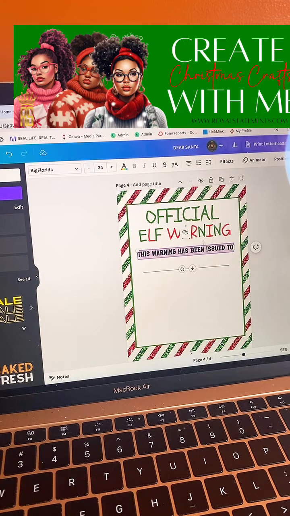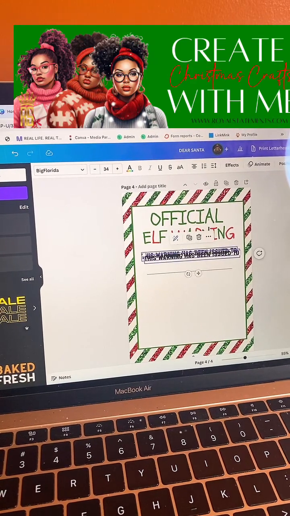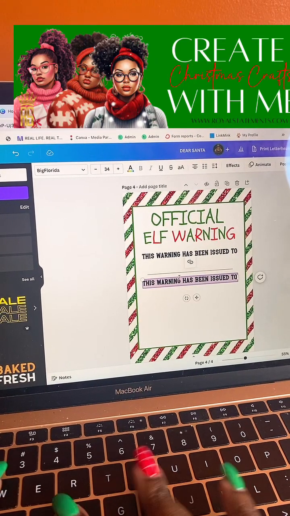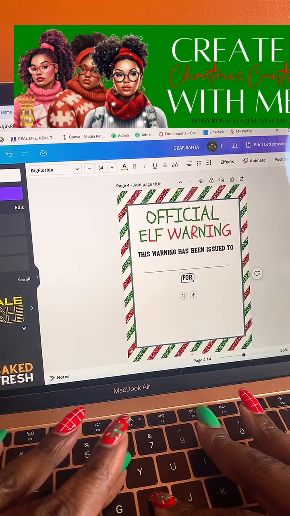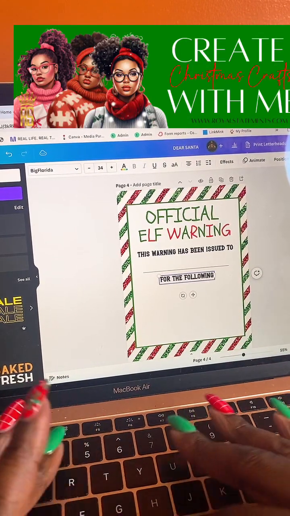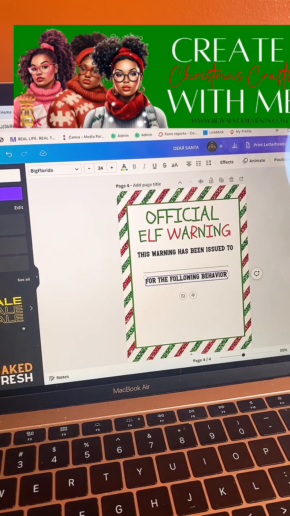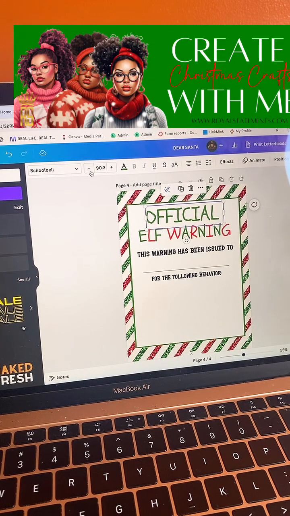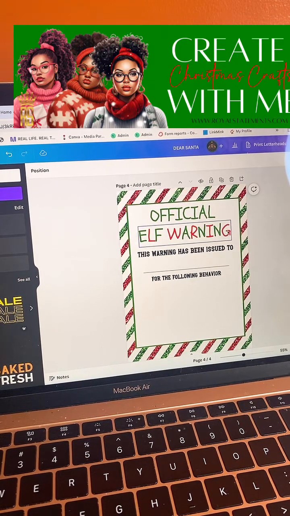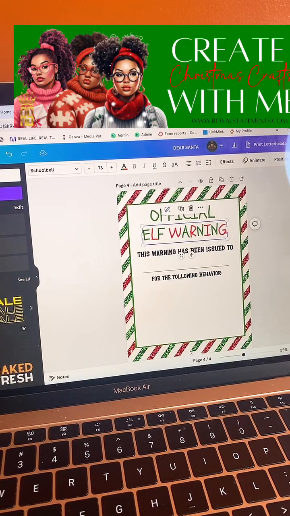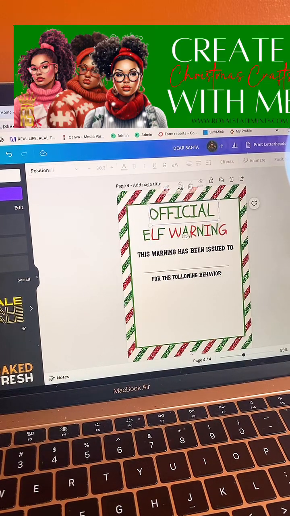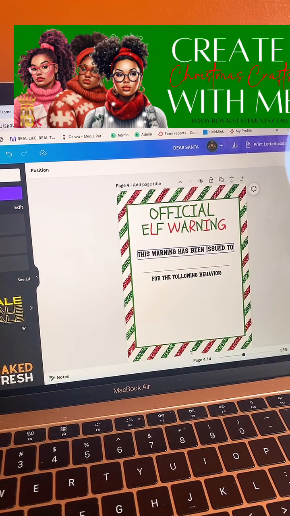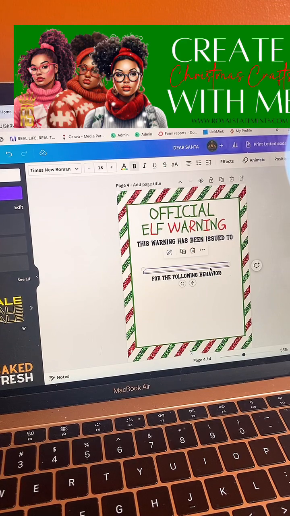Now, I'm going to duplicate this. The wording, of course, is going to be changed. It's going to say for the following behavior. All right. And so have that here. Make this just a smidge smaller, because now we have to tell them what they have done and why they're getting this elf warning. So I'm going to type some stuff in, but whoever gets this, you can change it up, okay?